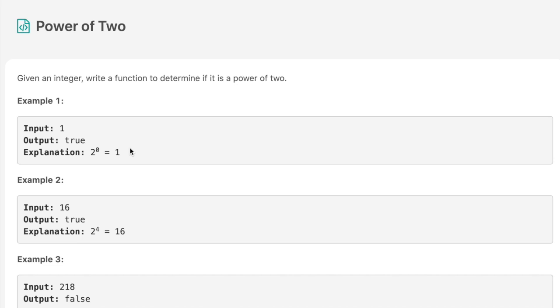And if you look at example number 2, we are given 16. And 2 raised to power 4 is equal to 16. So we are returning true. So let's move on to pen and paper. Let's see how we can solve this question and what are the different ways to solve this question. After that, we will see the code.